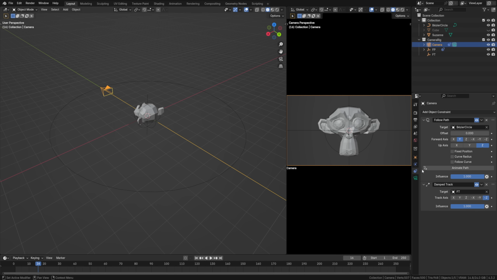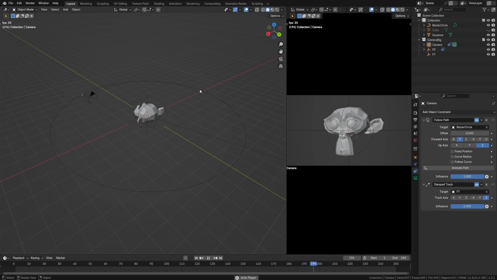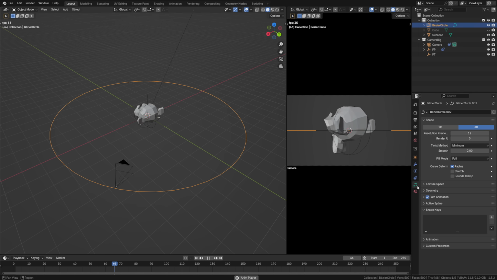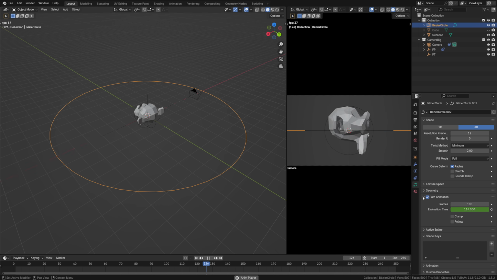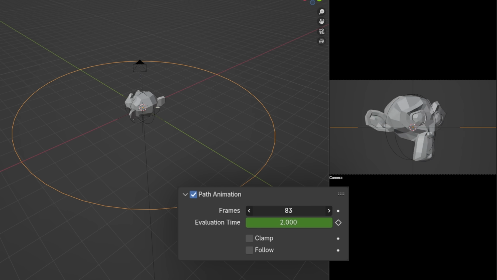With just one click on this button here, an animation is added. To change the length or speed of the animation along its path, select the curve and go into the object data properties. Here, there's a tab called Path Animation, which is set to 100 frames by default. This means the camera will follow the entire path length in 100 frames. By increasing the amount of frames, the animation will be slower, and by decreasing it, faster.